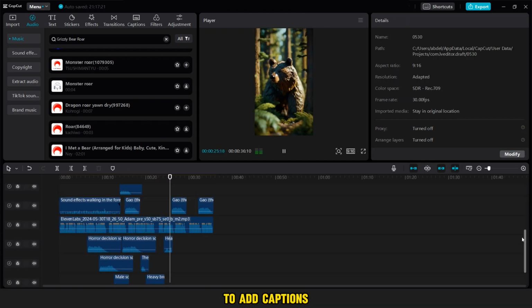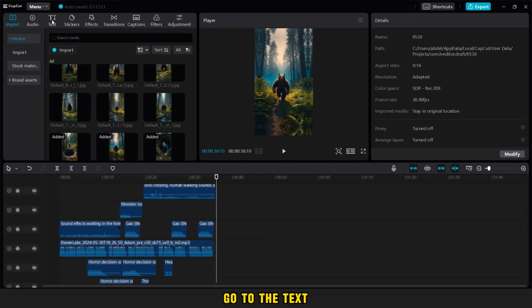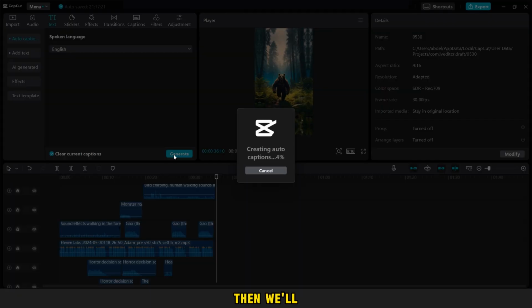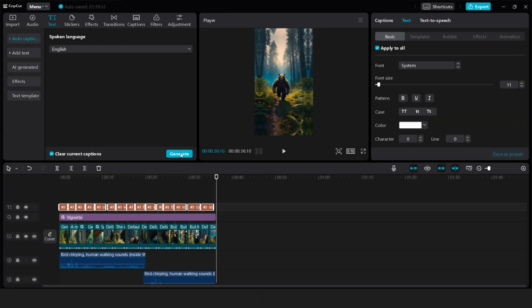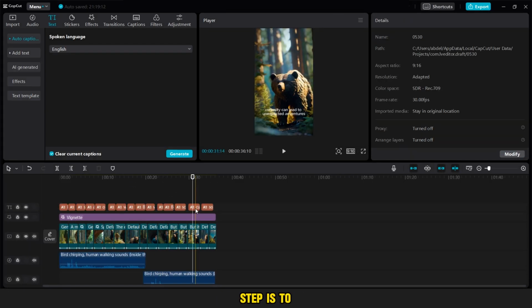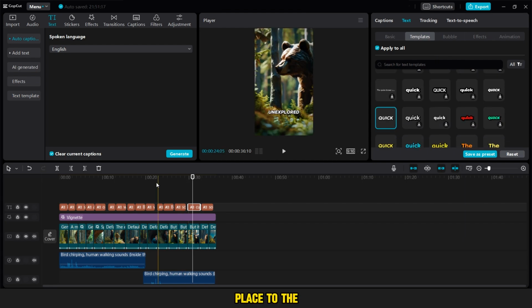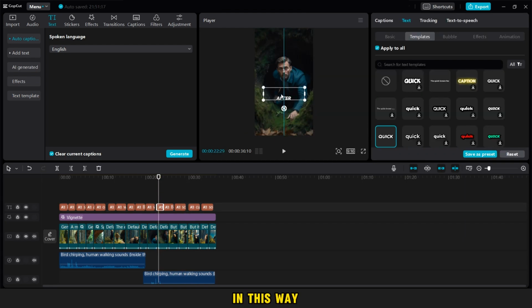Now it's time to add captions, so we'll now go to the text option feature, then we'll choose the auto caption, make sure that the language is on English, then we'll press create, and we'll wait until the writing appears with us. After it appears, the first step is to change the template to these indicated, and then we convert the writing place to the center of the video in this way.